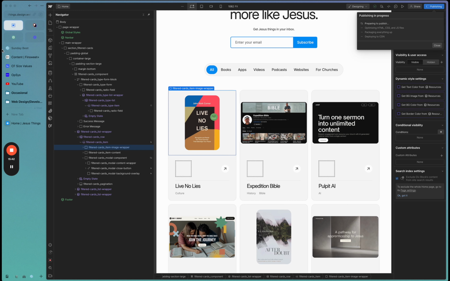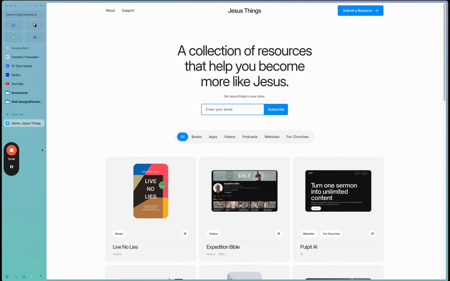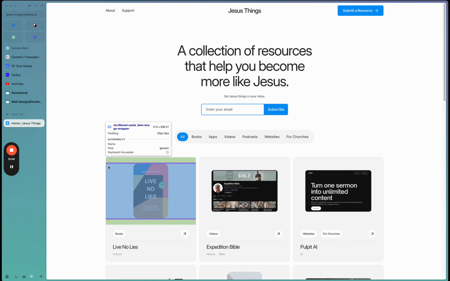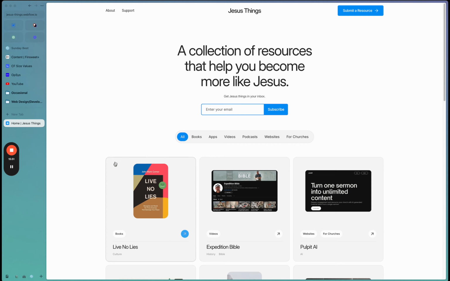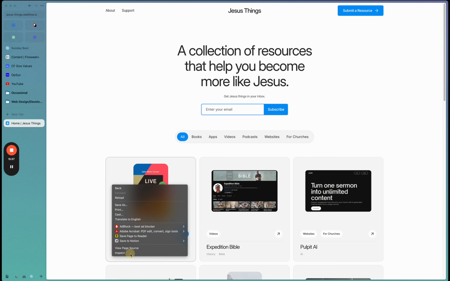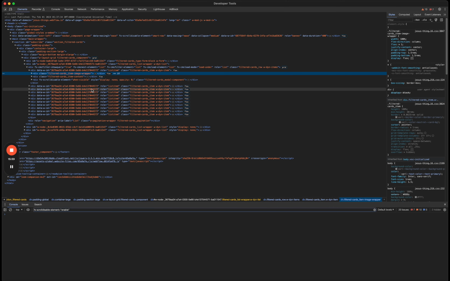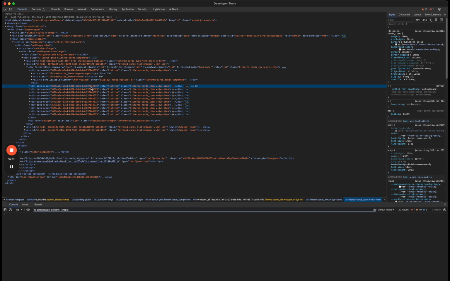Okay, so I'm going to publish this, and then now we're going to look at the fresh HTML and go back. Okay, so back on the live site, I'm going to refresh and clear the cache. Okay, and then I'm going to open the inspector again. And let's see here. Do we have anything unique now?